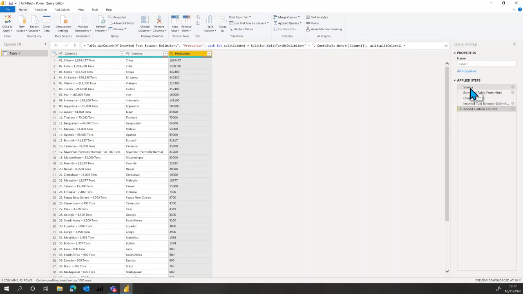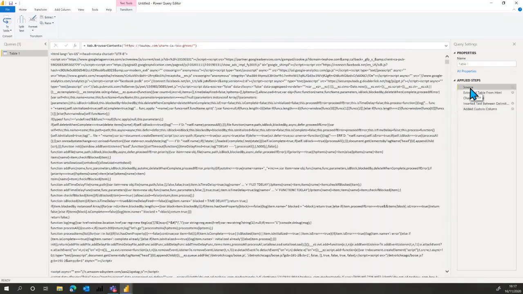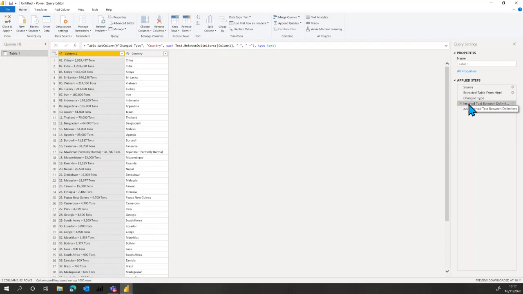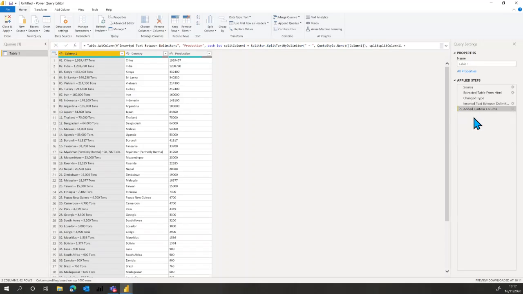So at the top here is the source, and that's my original website. And then it's extracted the data to get us to there, and did some data changing types. And then here's my 2 steps, and I can click on each step and see it progressing through. Now, if you look down here, this looks okay, but if you look at the top there, it says ABC production. Okay, so I want to change that to be a number.